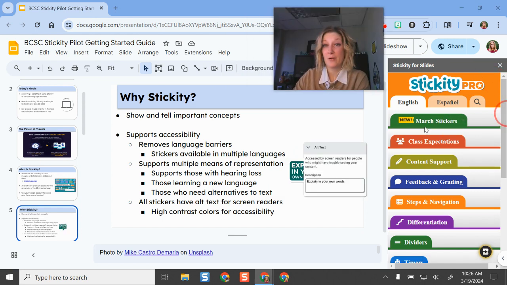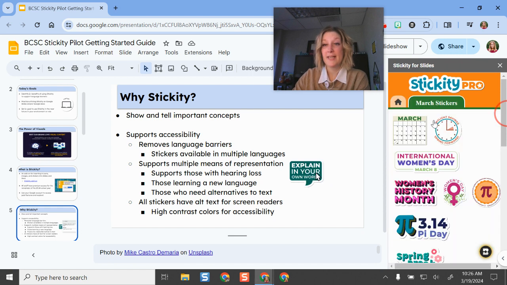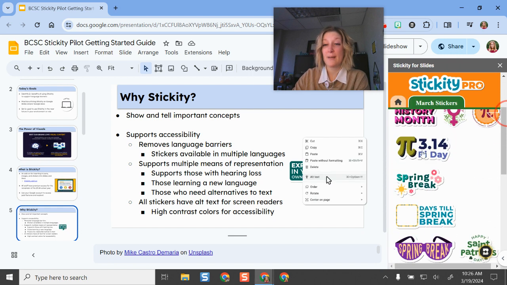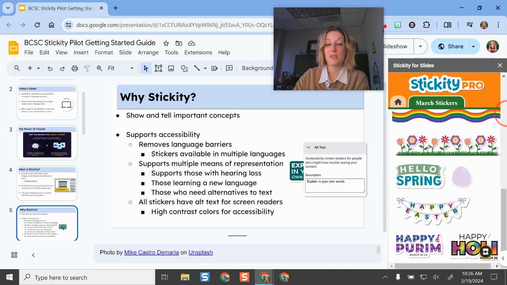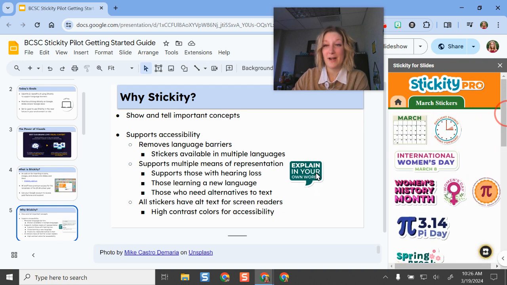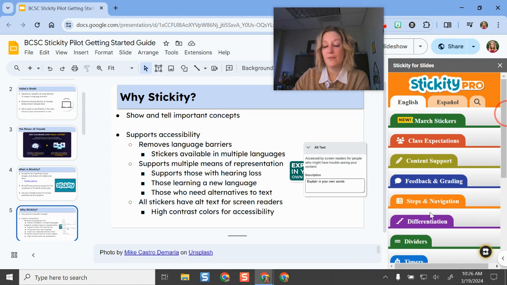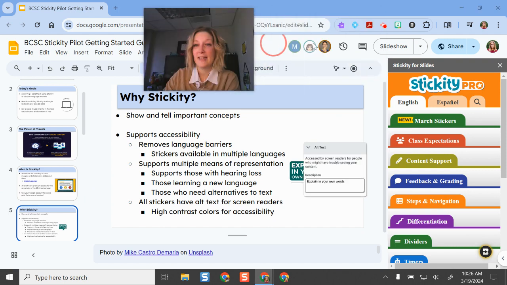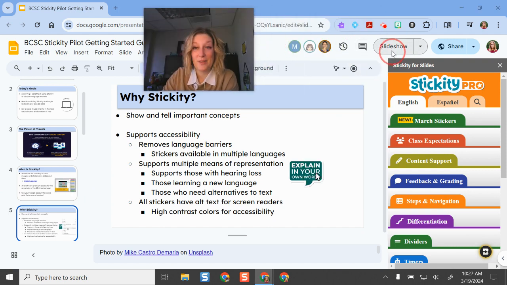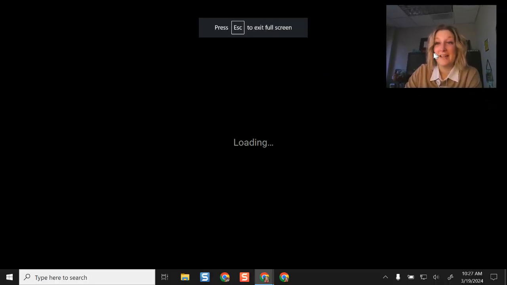So every month, the owner of Stickity, her name is Lauren, puts out different stickers related to topics that might be going on that month. So we see all of these different fun little icons and pieces there. And then we'll also see some for different purposes in the classroom. So I'm going to come back to that here in a second and give you more time to practice with those and how I would use them in the classroom.